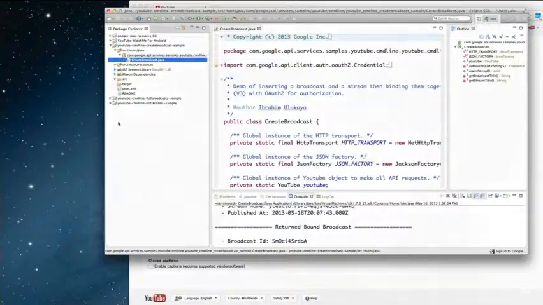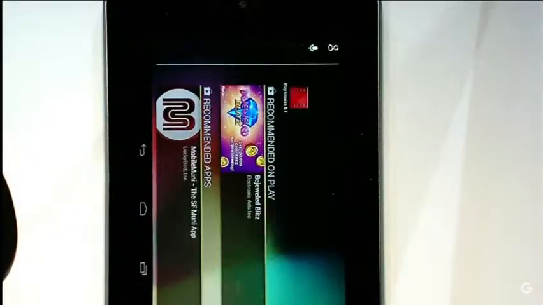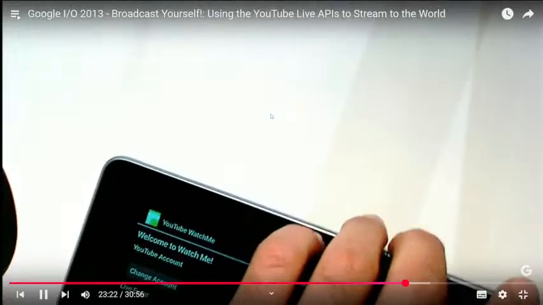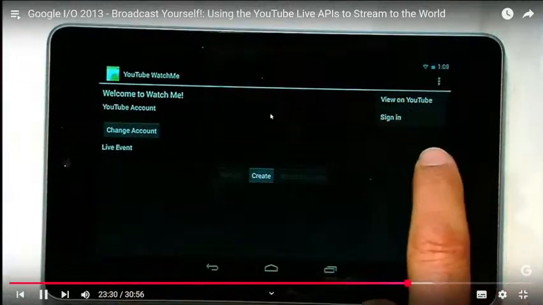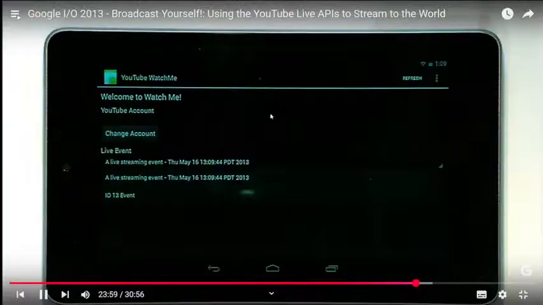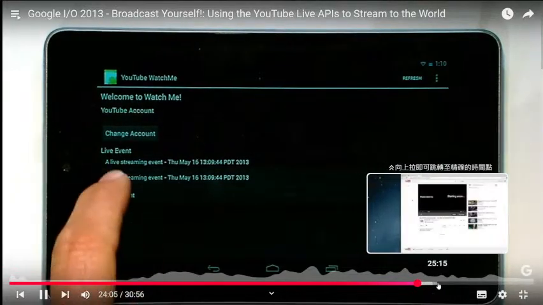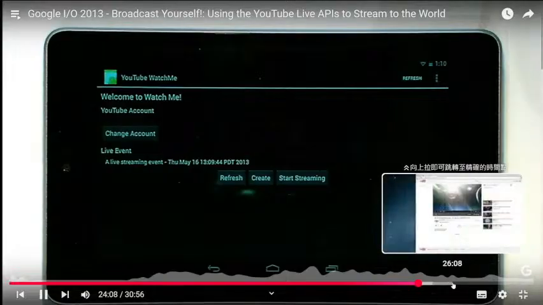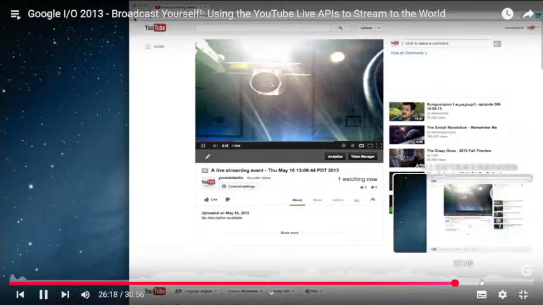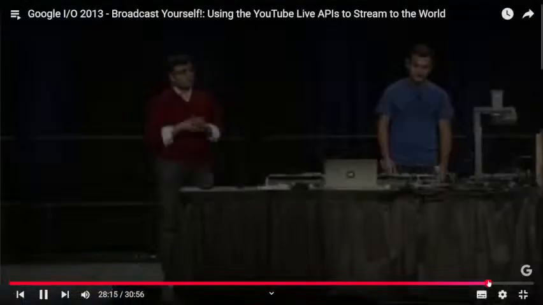Let's see. Sign in. So from that, I created, connected them. And as you see, the one I just created before, the IO13, is over there. The one I just created right now is a live streaming event here. I just want to show that it was that easy to create the live event and go live. And from now on, we can start taking questions.